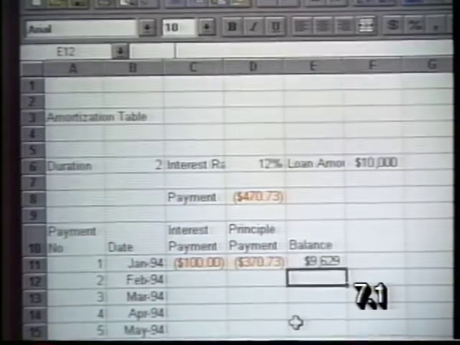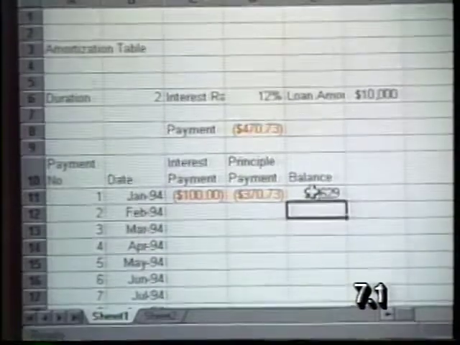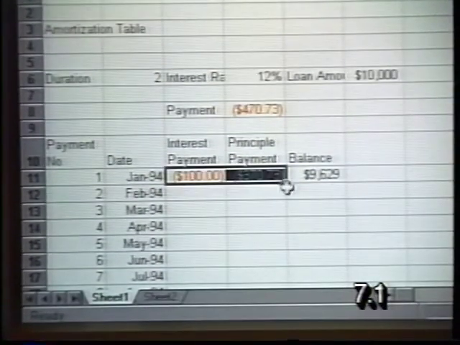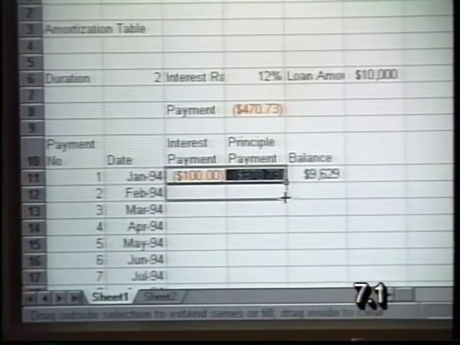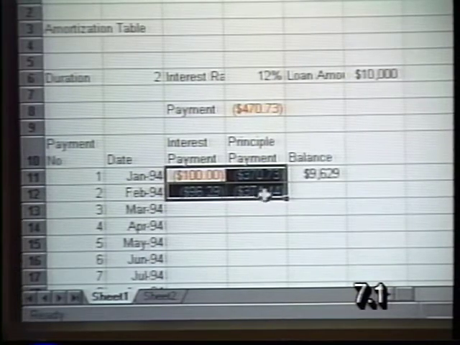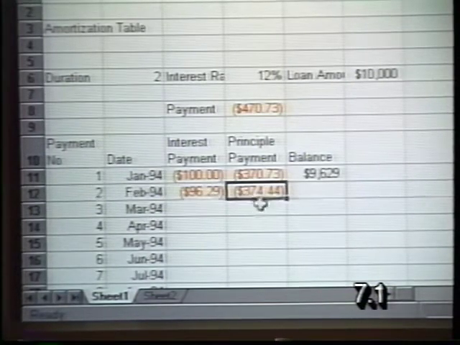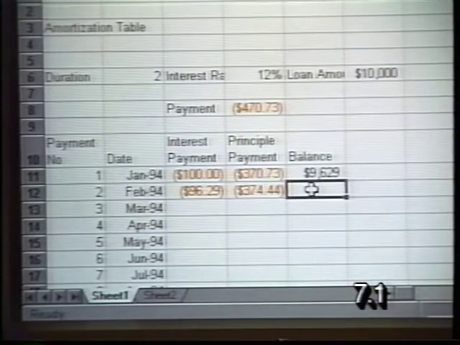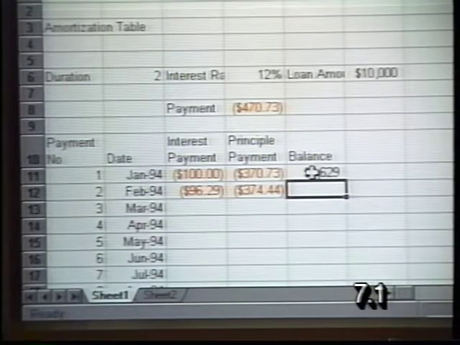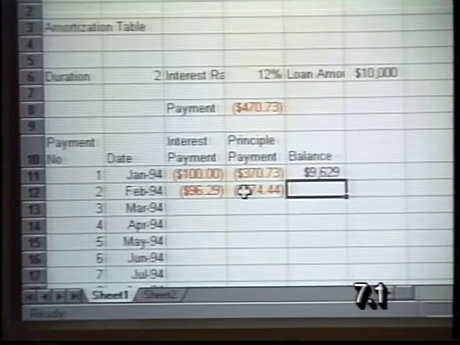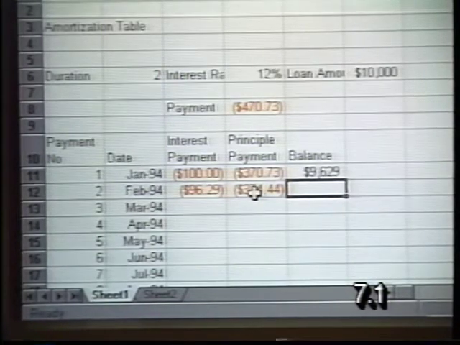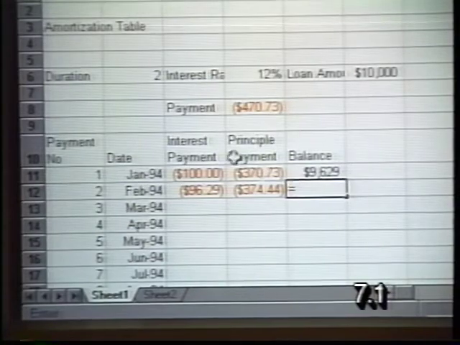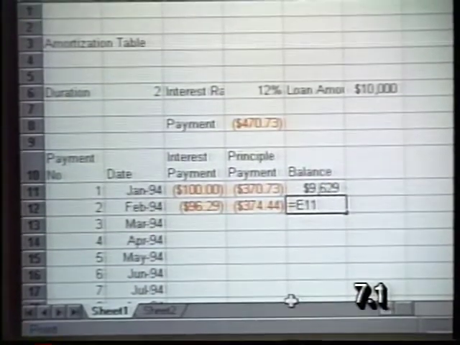In the next month, the balance we're going to calculate slightly differently. Let's autofill these two formulas down one cell so we have our next month's interest and principal payment. To calculate the balance for the second month will basically just be the previous month's balance minus the principal payment for this month. Again, the principal payment is already negative, so in our formula we're going to add these two numbers together. Hit equals. I'm going to come up here and click on the previous month's balance.